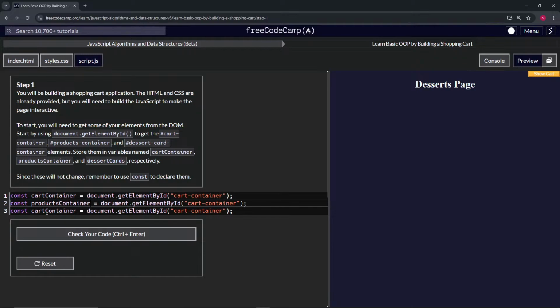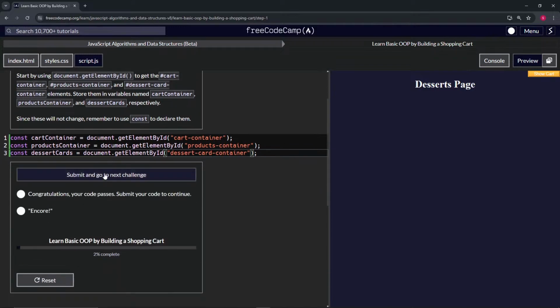And then we'll do dessert cards here. Dessert, there's 2 S's because dessert is twice as good as the desert. Card. There we go. So let's change the second one to products container. And then we'll change this cart container to dessert hyphen card container. There we go. So let's check the code. Looks good, and submit it.